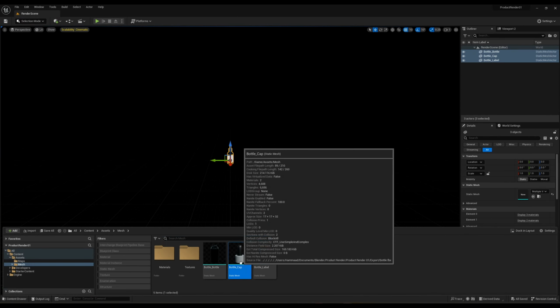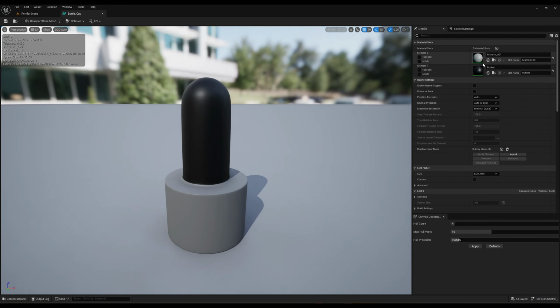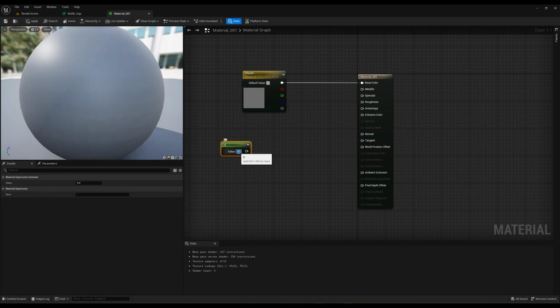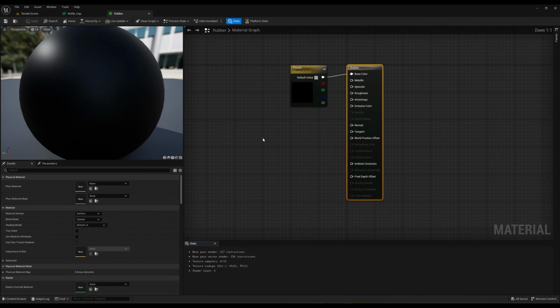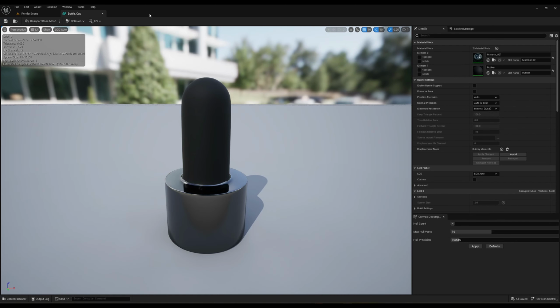Now I'm going to open up the bottle cap. Go into material. This should be the metal material, so hold on 1, click, set the value to 1, plug it into metallic. Add another one, set the value to 0.15 and plug that into roughness. Now for the rubber material, open that up, hold down 1, click and enter the value 0.8 and plug it into roughness.